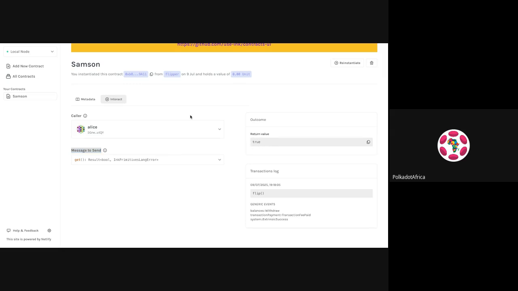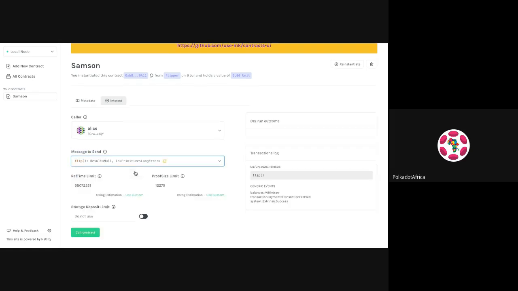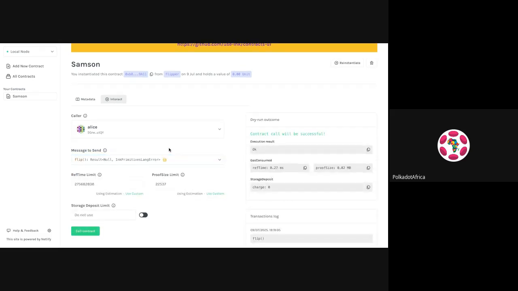Remember, I did a get on my command line the other time. Now, let me flip. I want to flip now. So there's no return value here. This is just telling me the outcome, that the contract call will be successful. This is a dry run. Remember I talked about dry run the other time. So let me call my contracts.